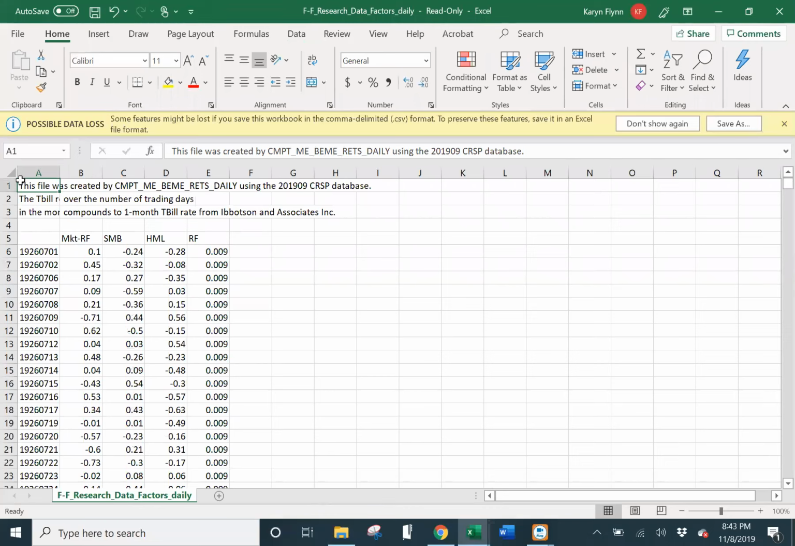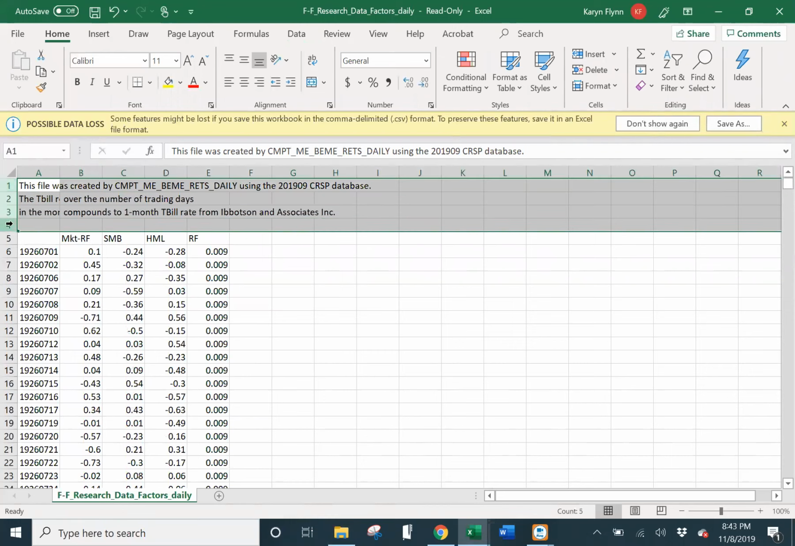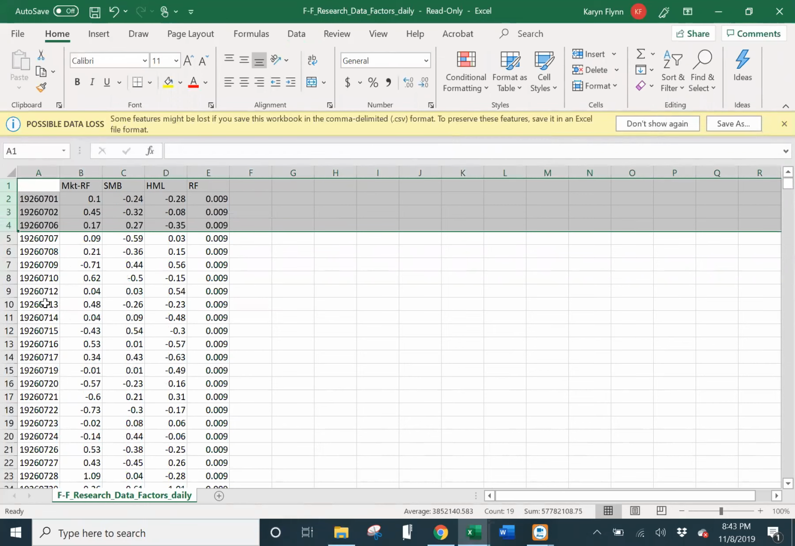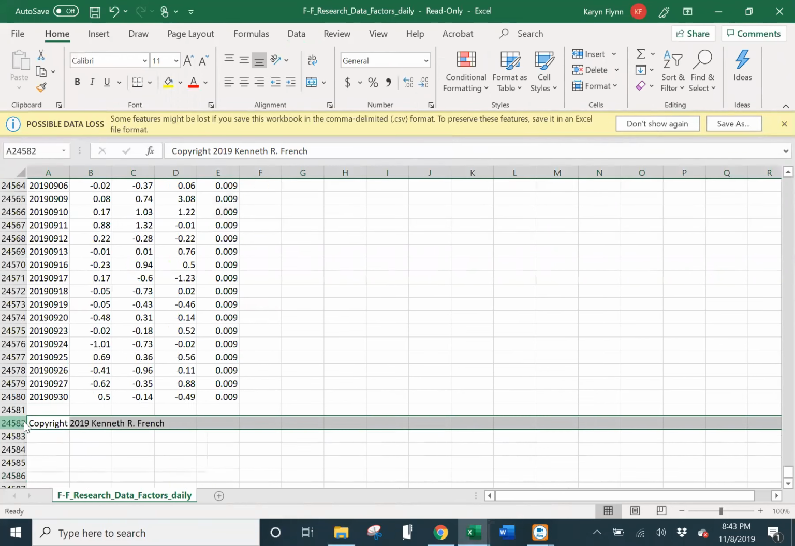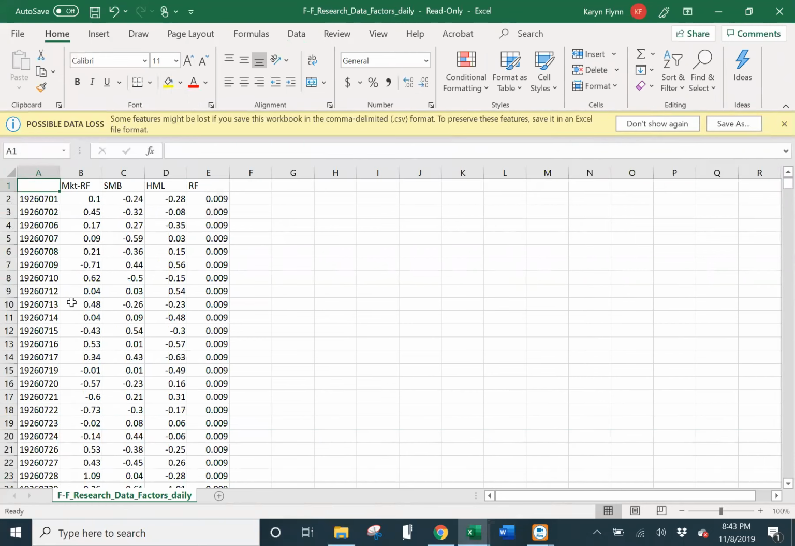And so a couple housekeeping things on this so it doesn't mess up what we do. The first 4 rows we need to highlight, right click and delete. We're going to hit Control N. And this last row here, highlight, right click, delete. Control Home. And we're back to the beginning again.